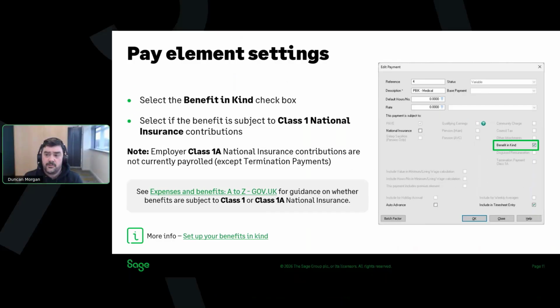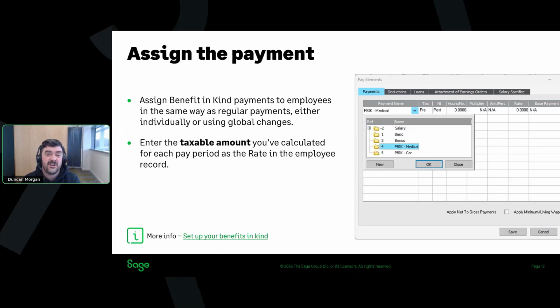So that's the first thing that I wanted to mention there, the pay element settings. And then we've seen to assign that, you would assign it in the same way as any other payment. And then you could enter the taxable amount that applies to each period as the default rate there within the employee record.